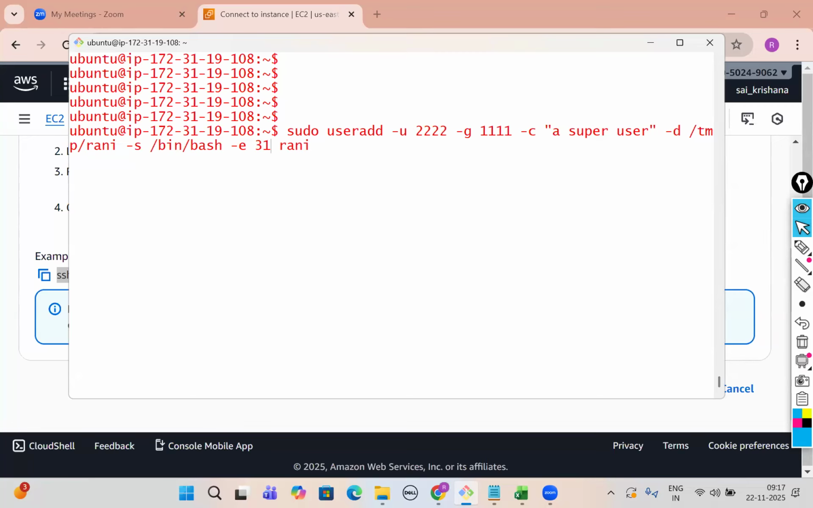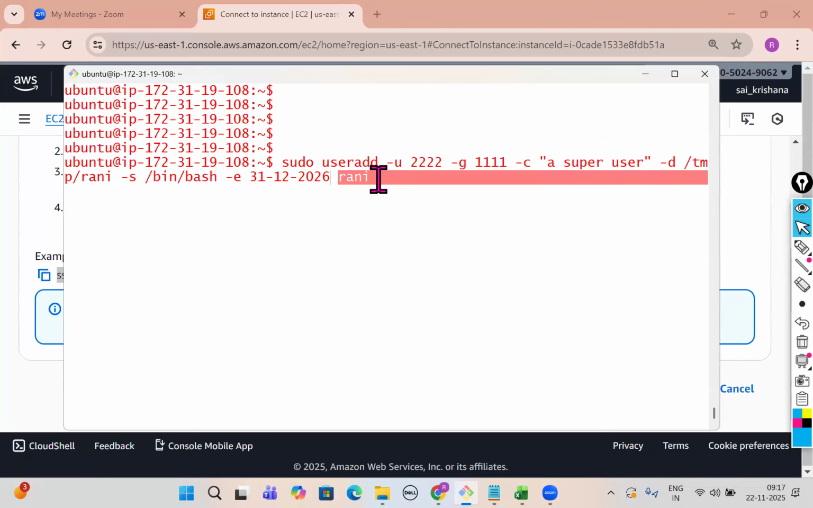I want to give it as 31st 12. Let us give it as 2026. So what is going to happen now? With useradd, the user that you are creating is Rani. A user with a name called Rani gets created on my Linux server. That person's user ID will be 2222.